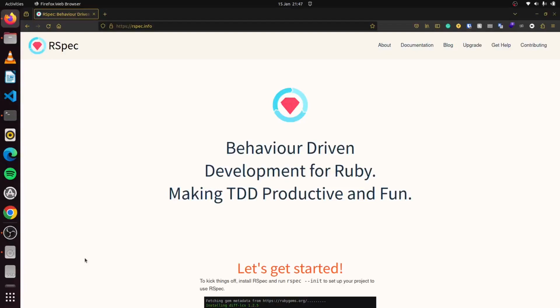Today, we'll learn how to use RSpec to test our Ruby applications. RSpec is a popular testing framework in Ruby. It allows for test-driven development and even behavior-driven development. So we'll see how we can use this to test our applications.